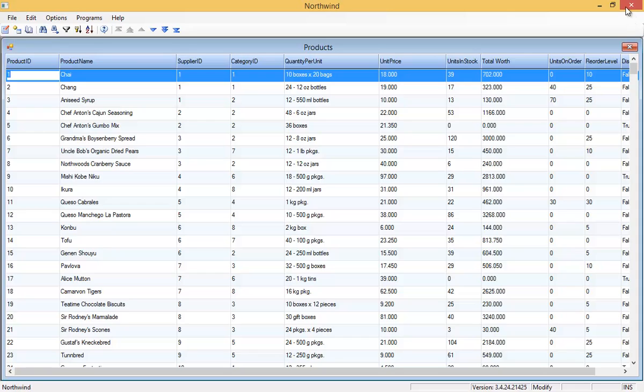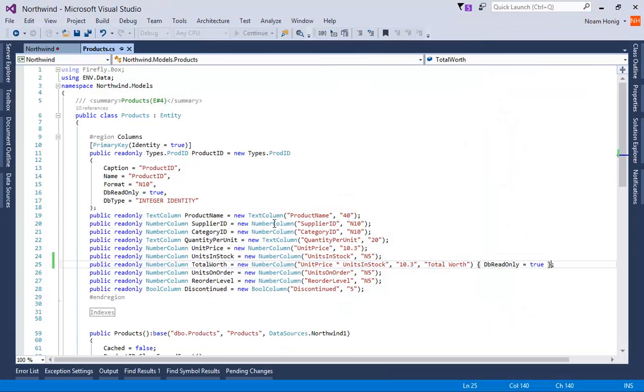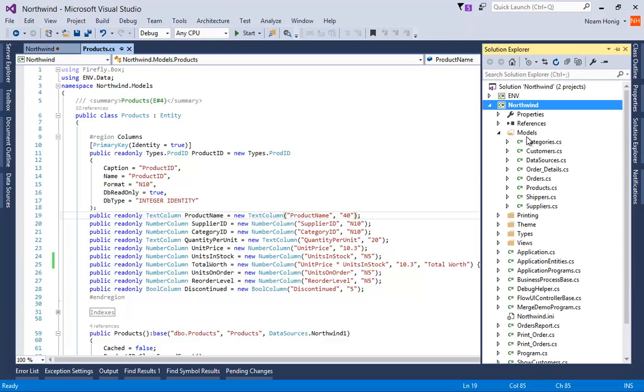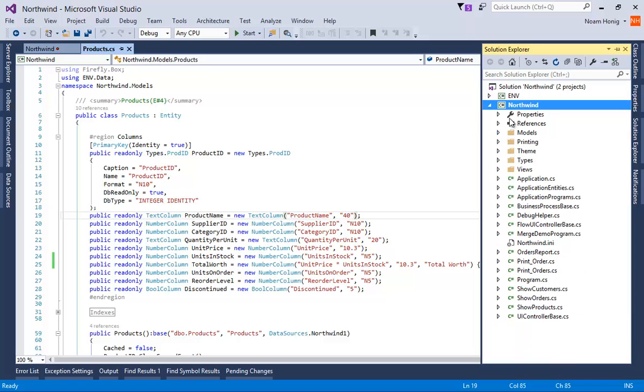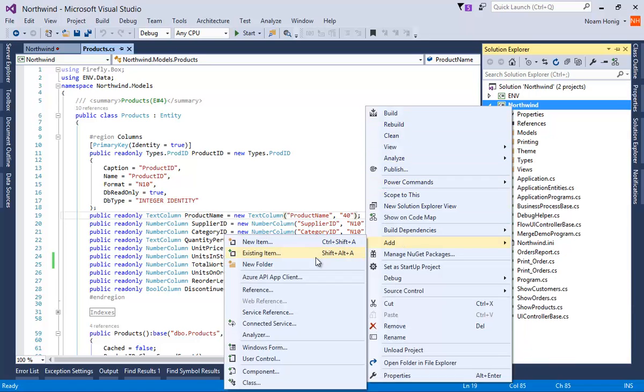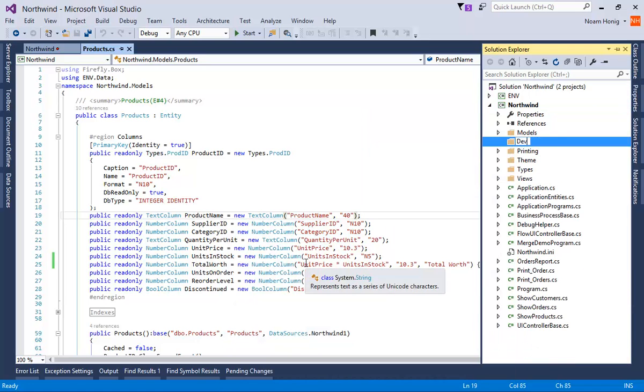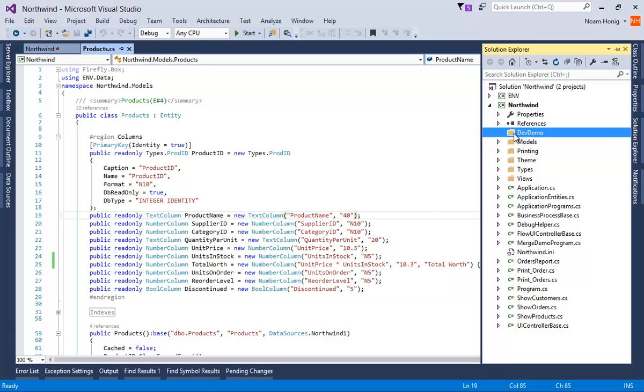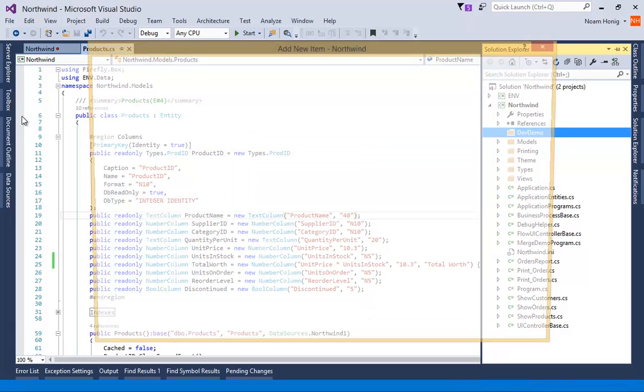Now let's take it up a notch. Now this will solve most of the cases where I would like to use this, but there's still a case where this may be a problem. Okay, let's go and add a screen. Let's put in the dev demo a new UI controller.